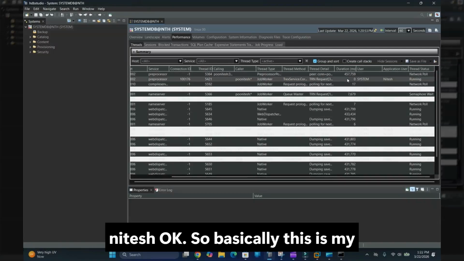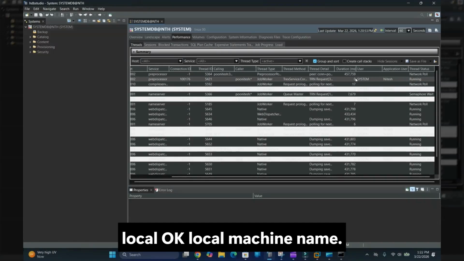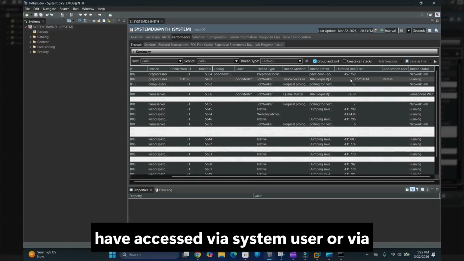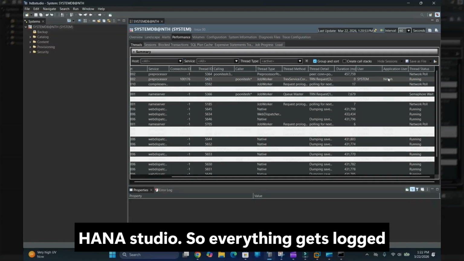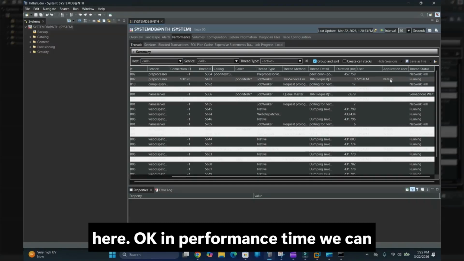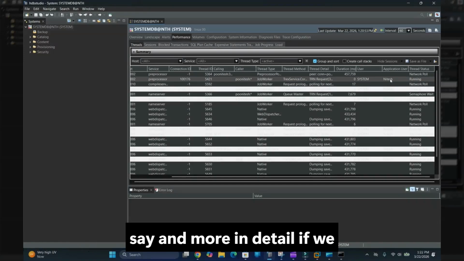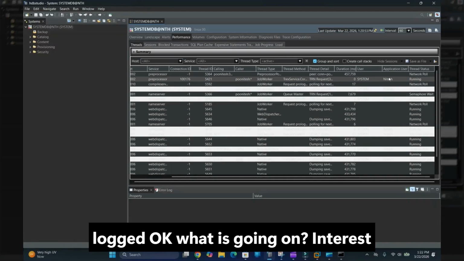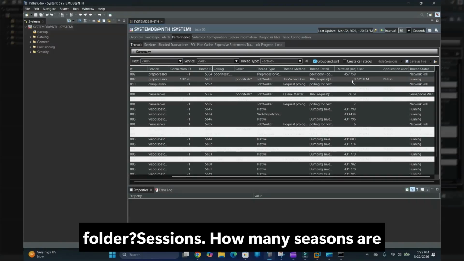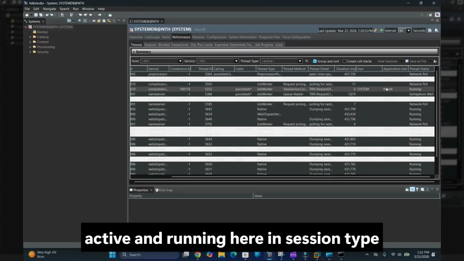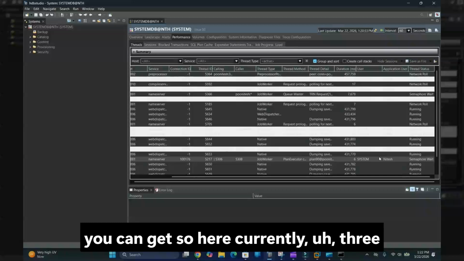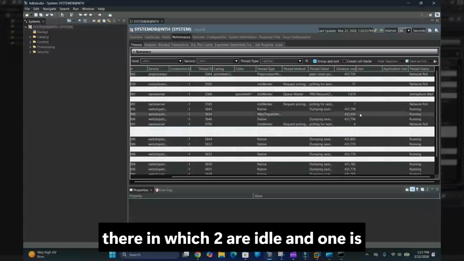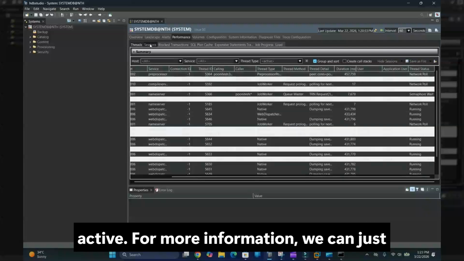Here we can also see which user is running these services. Basically this connection is established by whom and when. You can see the system user, application user Nitesh. This is my local machine name, my local laptop user who has accessed via the system user through HANA Studio. Everything gets logged here. In the performance tab, and in more detail if we need it, in trace, everything gets logged. That is what is going on in the trace folder.